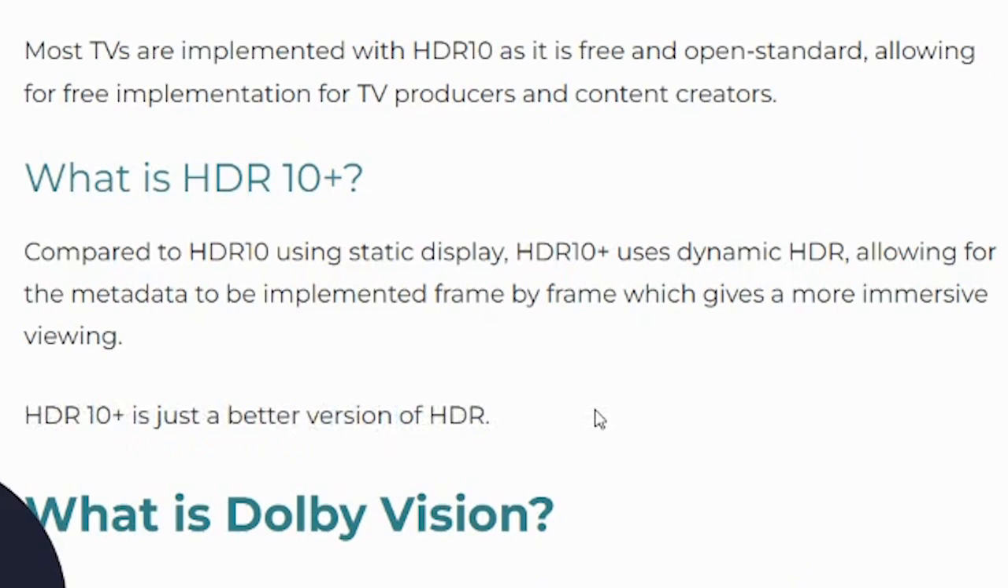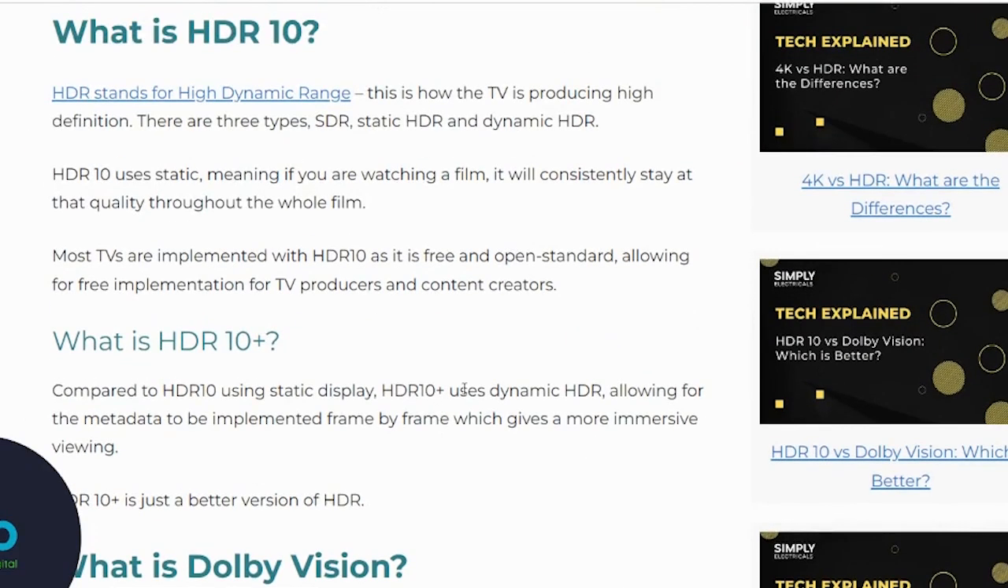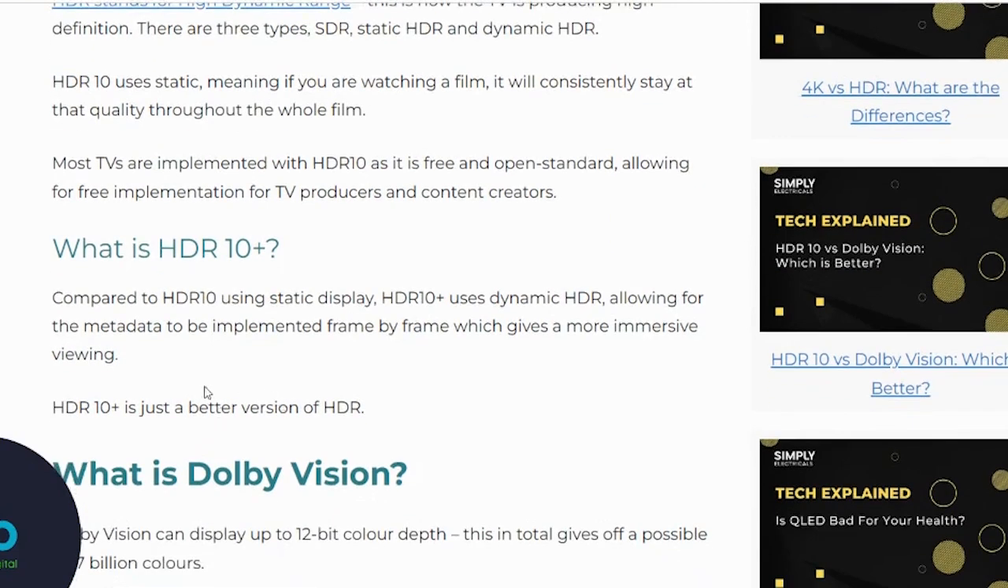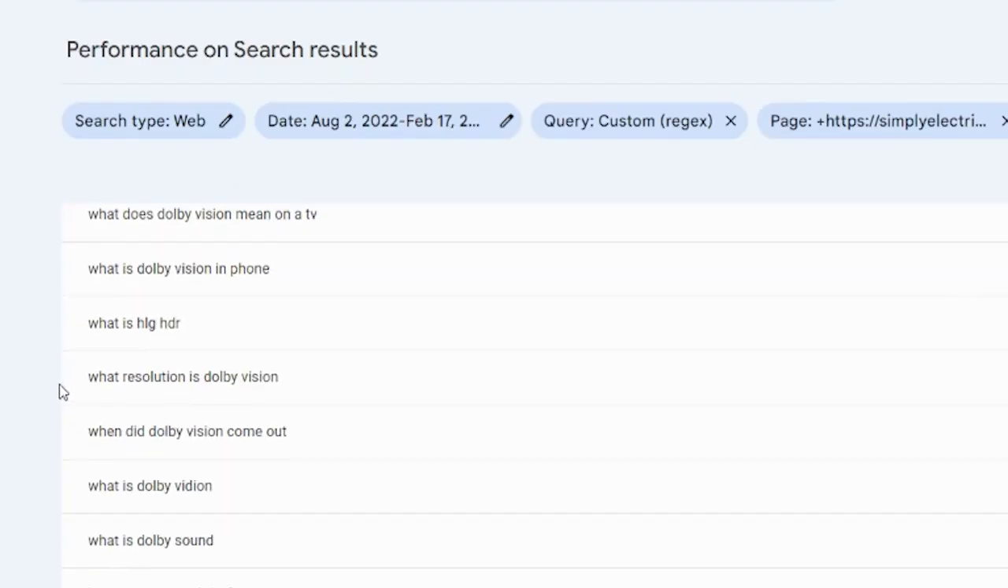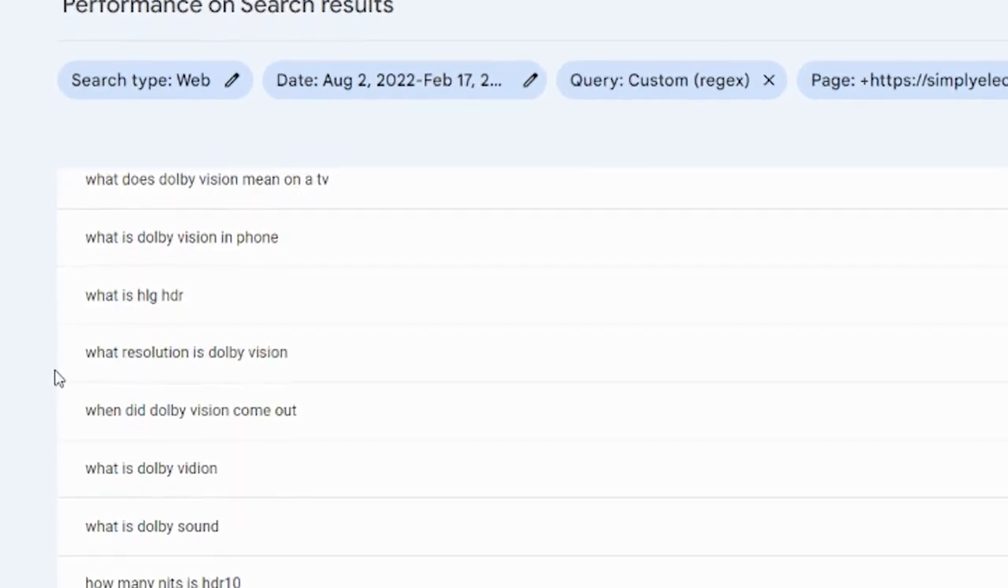It may be beneficial for readers, for Google, to add in a heading tag here, so another H3 or a H4, and maybe bulk this out a little bit and just add what is the difference between HDR10 and HDR10 Plus. Then I'm just going to repeat that process pretty much. These are two really great ones.